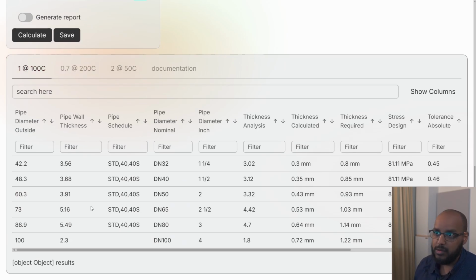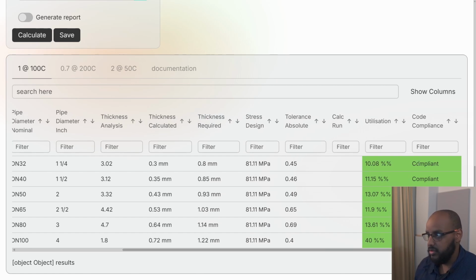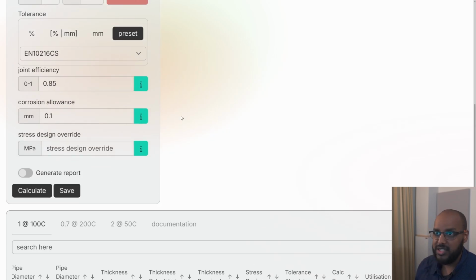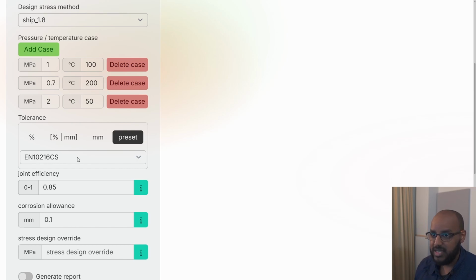It will show you a table with all of the values, in-between values, input values, and also the output. It will also show you the code compliance and utilization, so how much is actually being used and how safe we are. If it's not compliant, then it will show you how much you're out of bounds or over the design stress, which is the case here. So it shows you the design stress here, and the absolute tolerance here, so 0.4 millimeters, 0.69 millimeters. And this is of course based on the selection that we did. So this is the EN216CS.